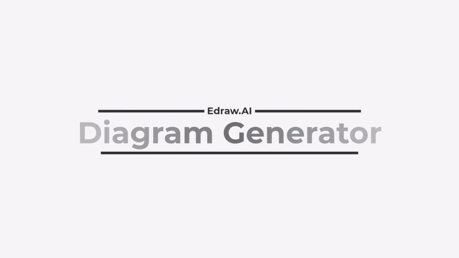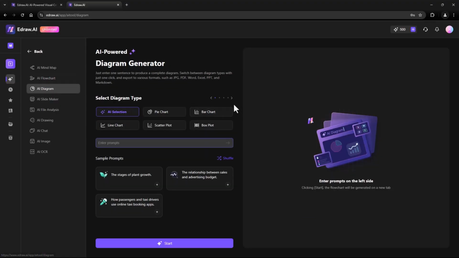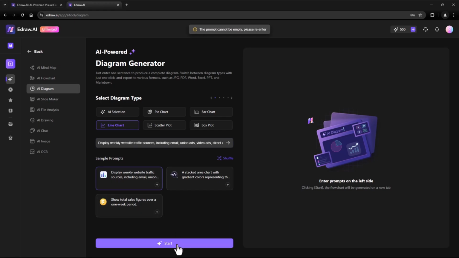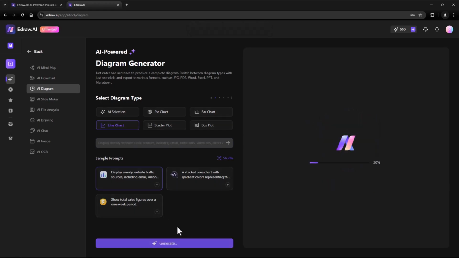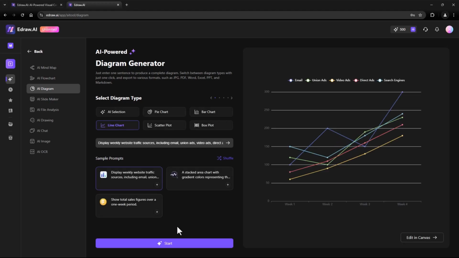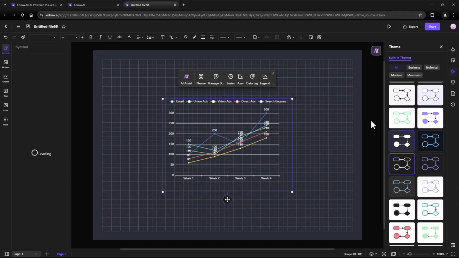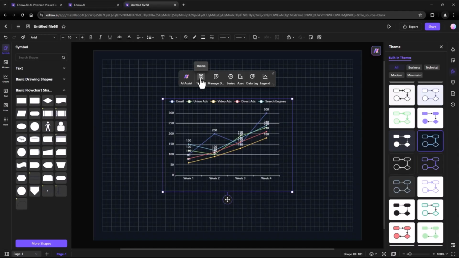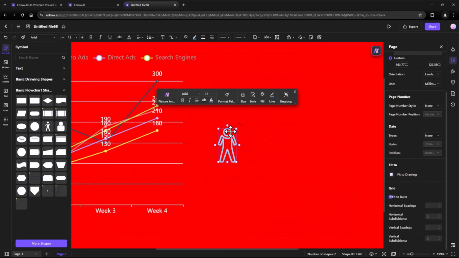Diagram Generator. Moving on to the Diagram Generator, this feature allows you to create detailed diagrams effortlessly. Just enter the key components, and Edraw.ai's powerful AI will arrange them into a clear diagram, whether it's a bar chart, pie chart, or line graph. I'll select a chart type, enter a prompt, and click Start. In a few moments, it has generated a chart, and I can tweak it further, changing themes, colors, and more.